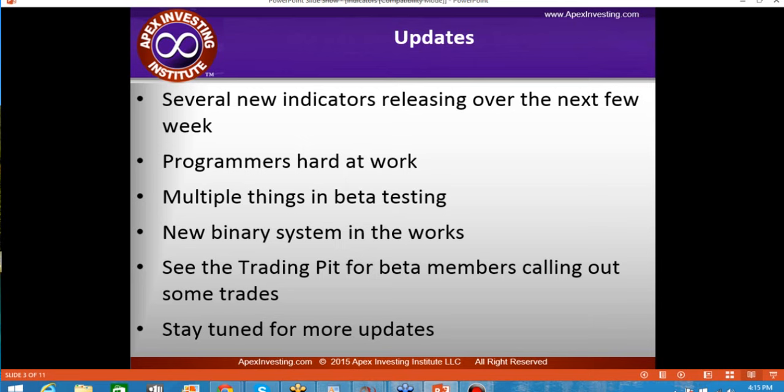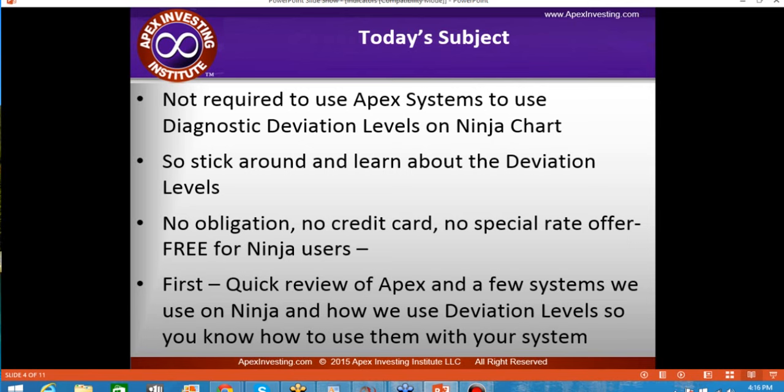We also have a new binary system in the works that is looking really, really good. We don't have all of those indicators ready for release just yet, but if you're in the trading pit, you'll see some of those being traded by some of the beta traders who are helping us nail that down. But an awesome new binary system as well. So stay tuned for more updates. We will let you know as those come out, and check out the trading pit for some of those new binary trades. Stay tuned for more and more to come out.